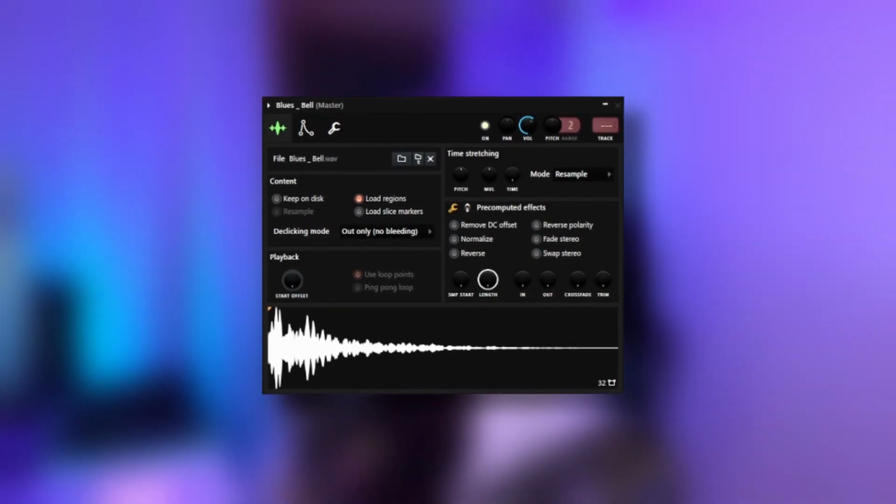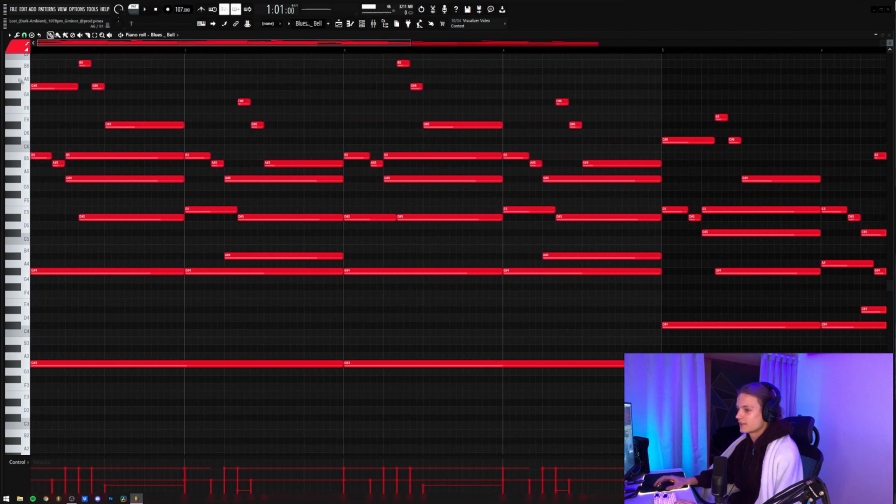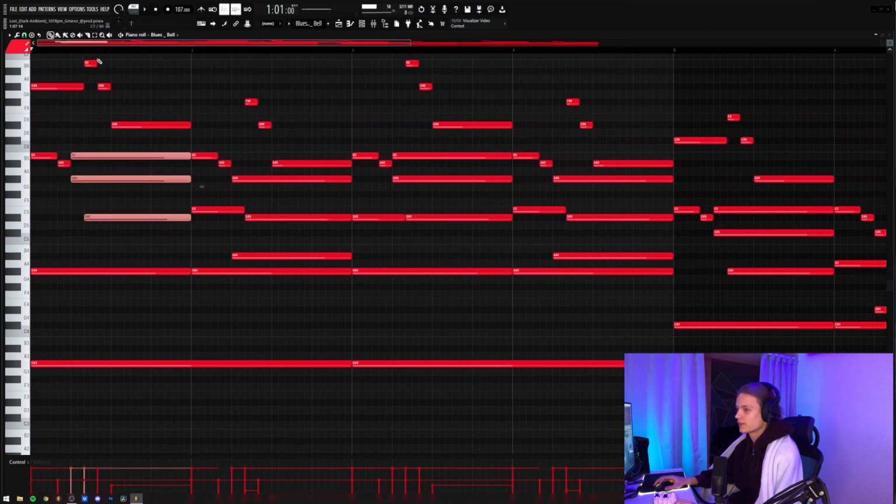The sound we started off with is the blues bell. I'm not sure exactly what kit this is from. I just kind of picked a bunch of random ones off Reddit and downloaded it. But overall, it's a really great sounding bell for these kind of melodies. And then here's the MIDI for it. Overall, it's pretty simple and it just consists of a bunch of offset chords and then some triplet rolls.